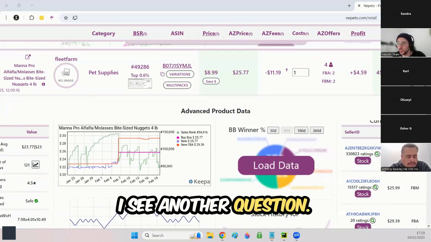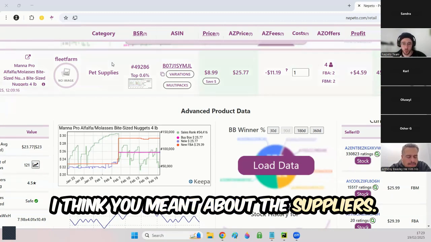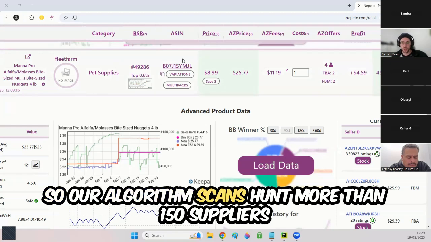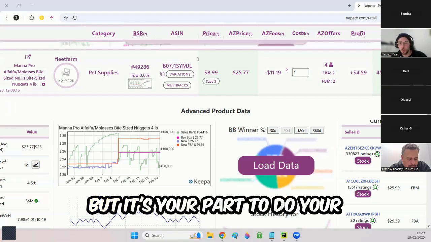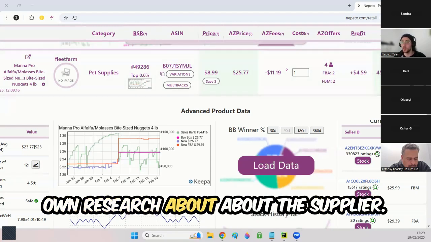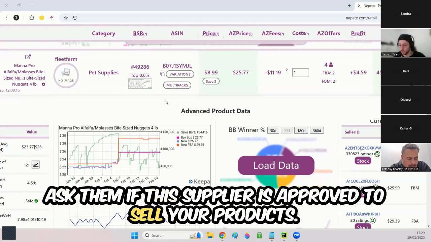I see another question. Do you show only authorized sellers? I think you meant about the suppliers. So our algorithm scans more than 150 suppliers, and most of them here are retail suppliers. But it's your part to do your own research about a supplier. The best way to do it is just call the brand and ask them if this supplier is approved to sell your products.